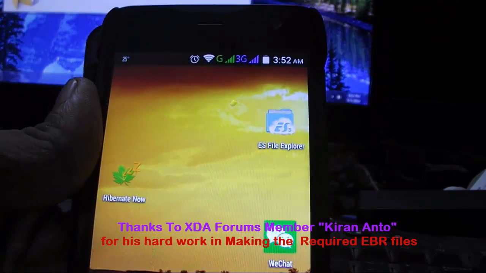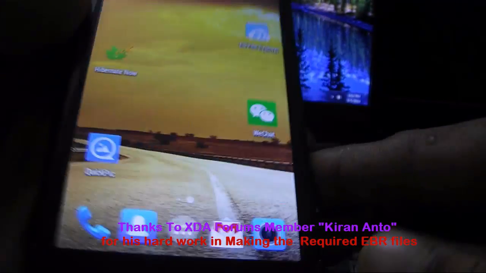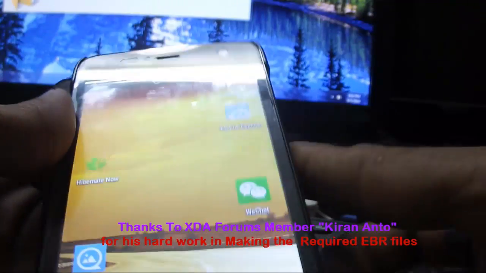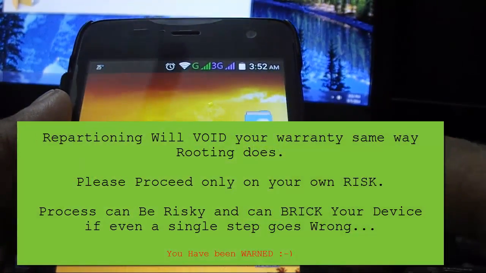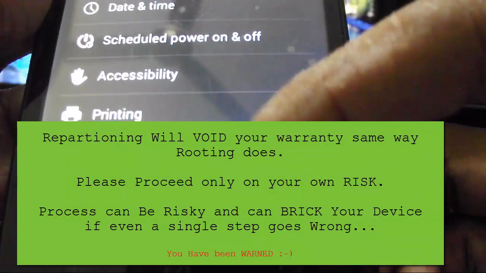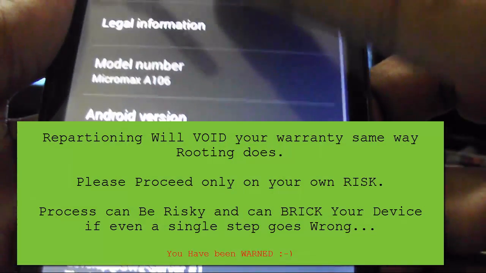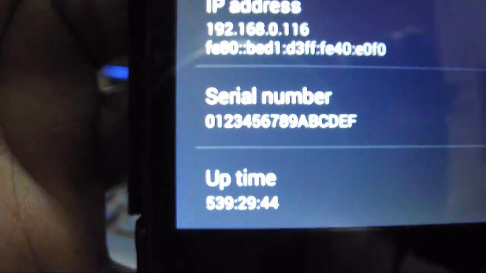Hi guys, this is GHPK again, and today I am going to show you how to repartition your Micromax Unite 2 A106 mobile handset. Now let's check out the uptime my phone has given me up till now.